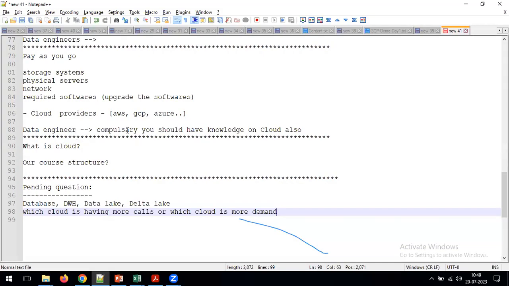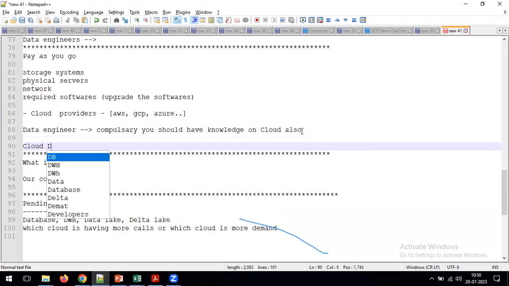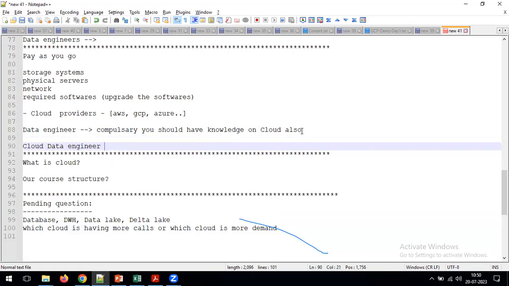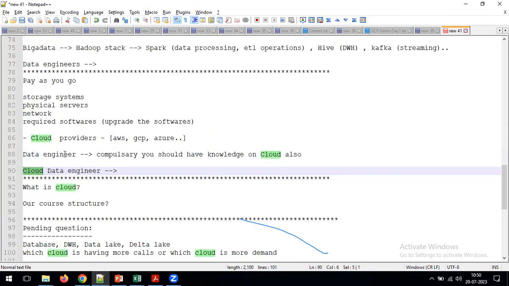Now what I'm saying here is, as a data engineer, slowly we compulsorily need to move to the cloud also, because in real time most of the projects are already migrated to the cloud, and some are slowly migrating. For that reason, if you are going to learn data engineering or work as a data engineer, you must have knowledge of the cloud also. That's why we now see jobs named cloud data engineer, which means you should have knowledge of data engineering topics and cloud topics as well. People who have knowledge of the Hadoop stack with cloud knowledge can be called cloud data engineers.